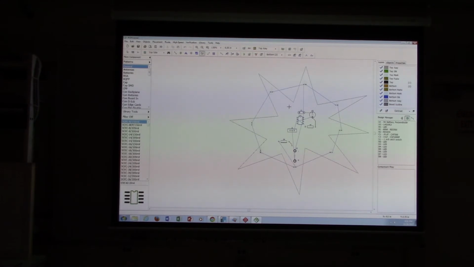So that's how you create a board outline. Now, after you've gotten the outline, you can add some text and things, and you can make a message or some note about the version of this board or whatever you want.